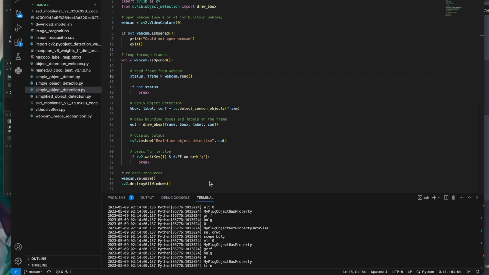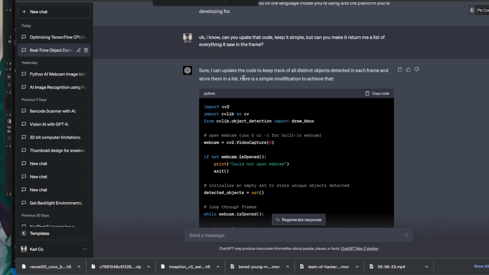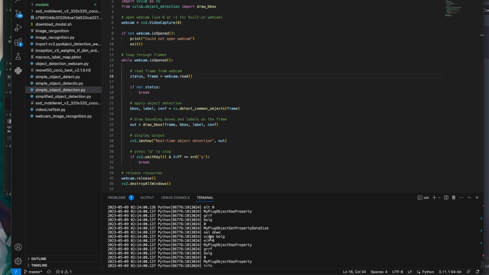Now we could take it a step further, right? Because ultimately we wanted to have eyes, but we also want it to think, right? And I'm not gonna take you too fast, but what if we wanted to add the functionality for it to list everything that it sees in a frame, right? So boom. After arguing with it for a while, I just told it, hey, can you update the code and keep it simple and make it return me a list of everything it saw in the frame. So we're gonna go ahead and run that code now.